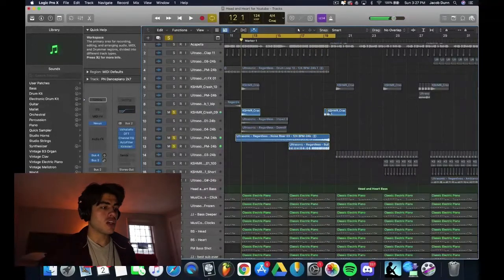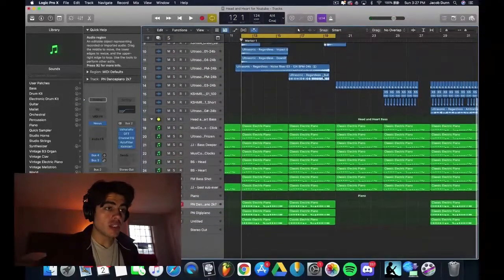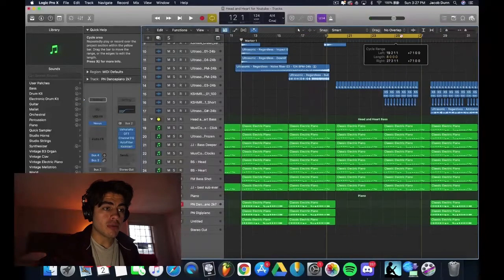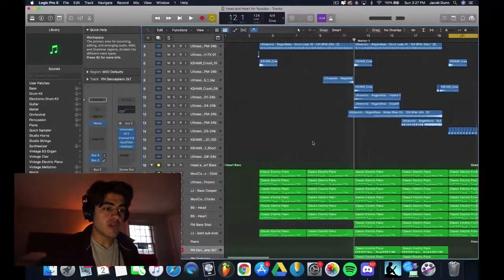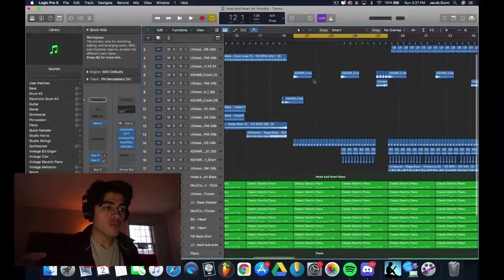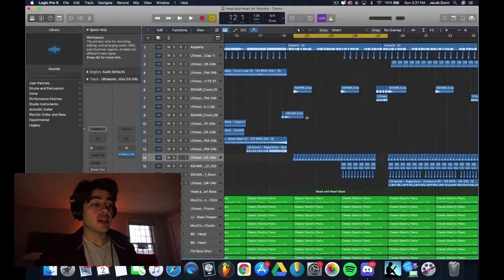And those crashes just help transition into the drop a little bit better. So that's really it. After that, we go into the drop, which is very simple. All that it is, is the same as the verse, the bass line, and the vocal, but with a kick this time. That's really the only difference, and everything is now sidechained.